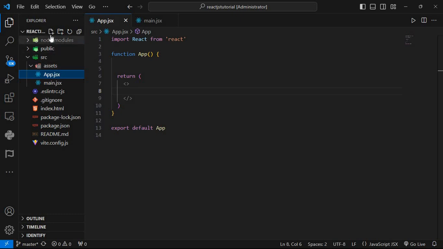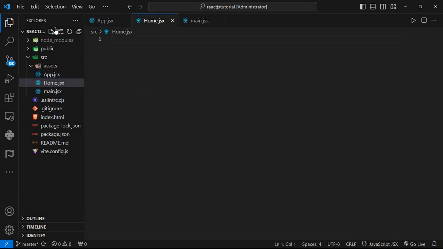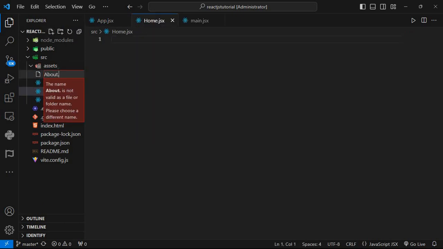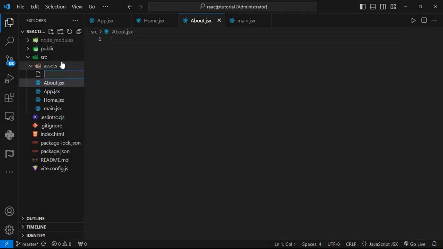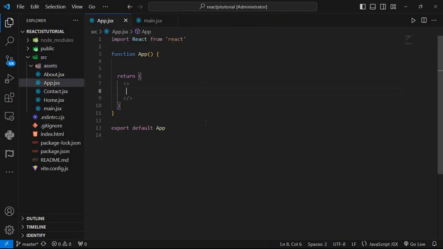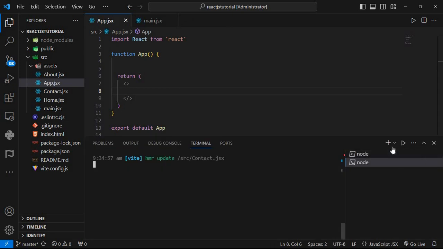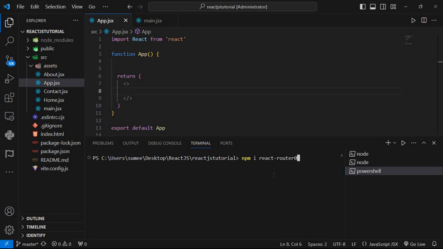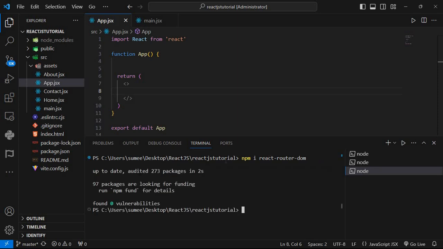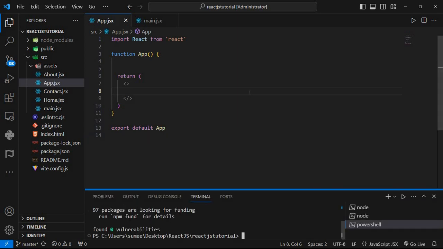Now we are going to first create three components: home.jsx, about.jsx, and one more, contact.jsx. We have created three components, and the next step is to install a node library, which is npm install react-router-dom. This library gives React applications the functionality of using React routers. So our library has been installed.